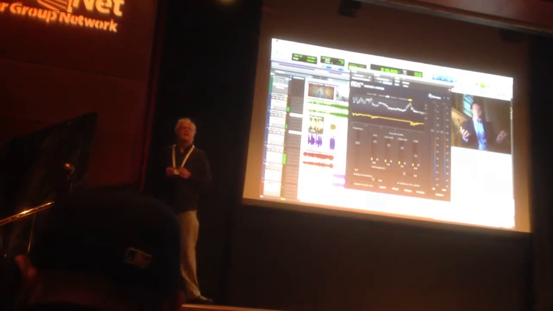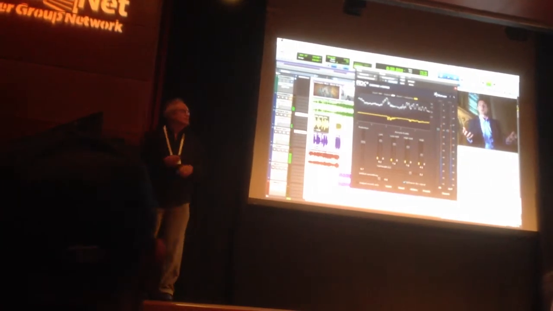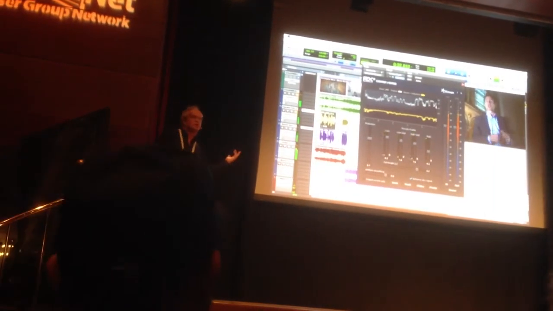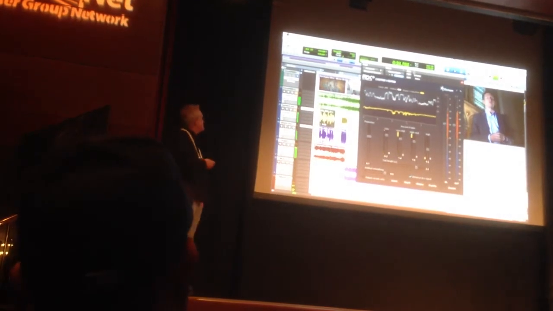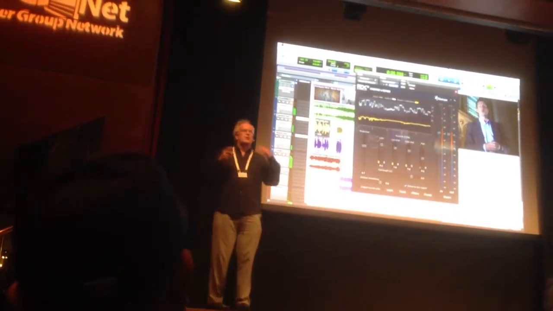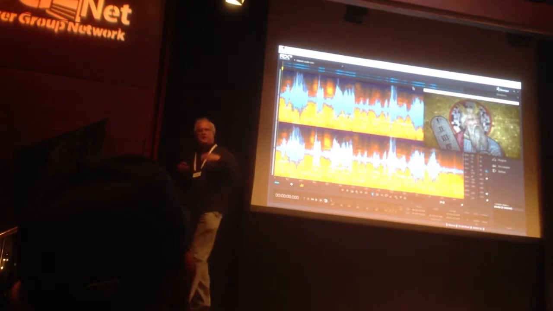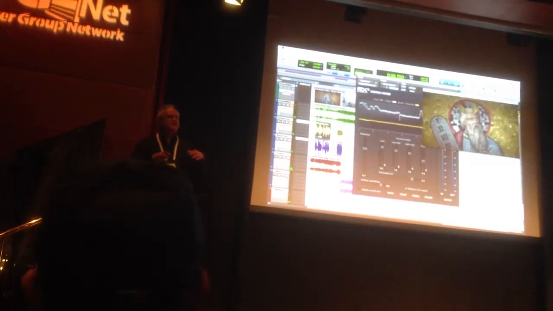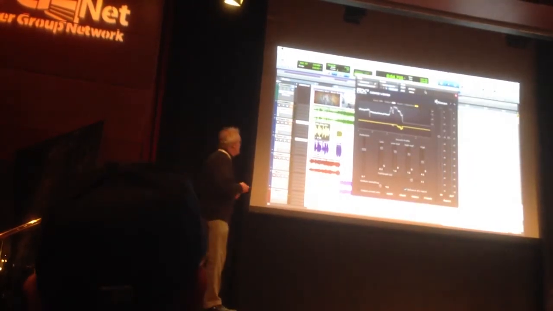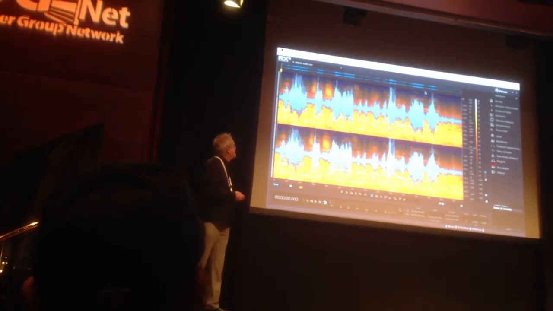RX3 and RX3 Advanced will now work. And then you've also got the standalone element of it, which I tend to use when I want to use a lot more analysis and get in there forensically to really tidy up the audio. And there's lots of great other features.